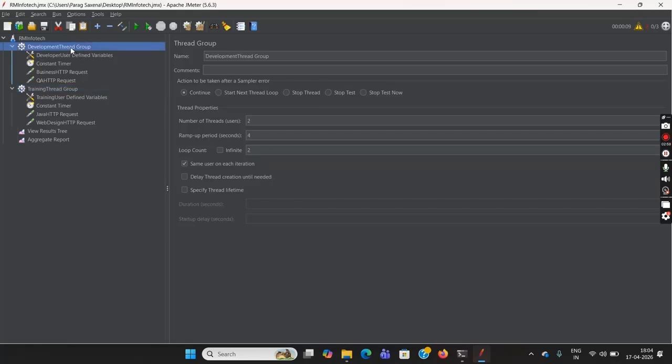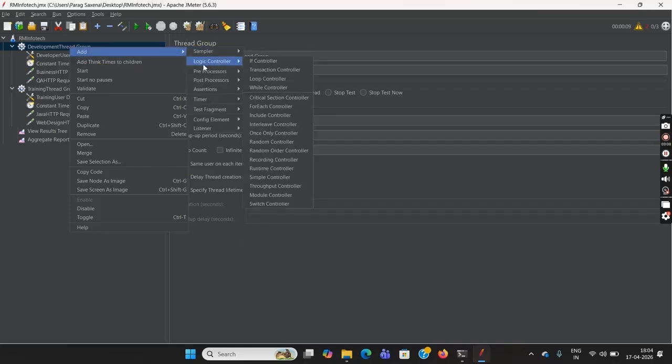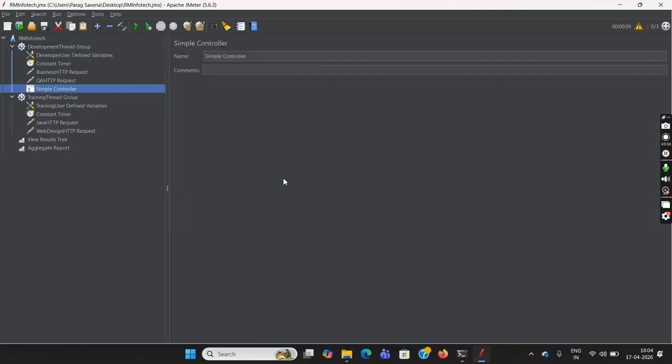The first logic controller I am discussing is the simple controller. Right click on the thread group and you will find the logic controller option. The simple controller groups together the requests. Like we were making two thread groups, instead of that we can group them by using the simple controller. So let us make one simple controller and I will give the name as simple controller 1.